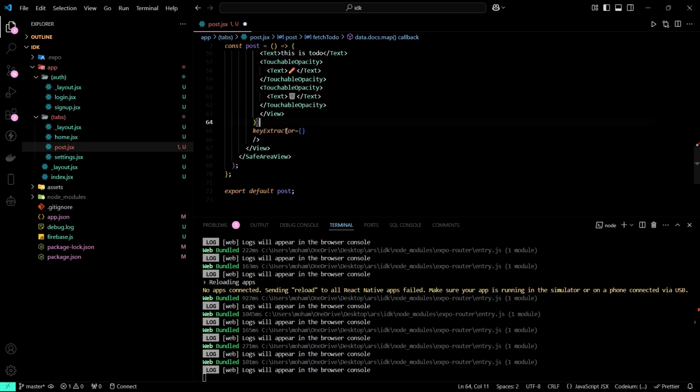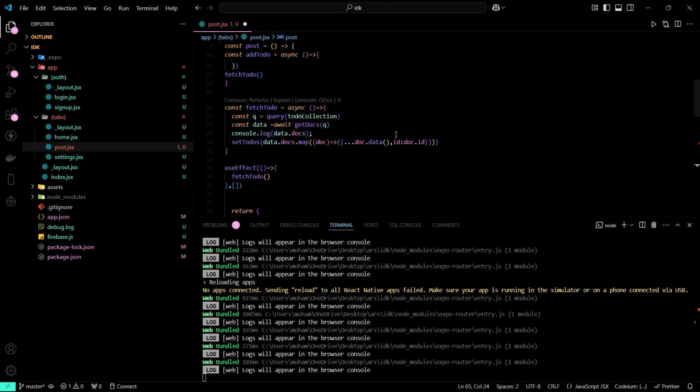In FlatList, this is your key extractor. Here you need to save those unique IDs. We are using id: doc.id, guys. Just remember this syntax. It is similar everywhere. Whenever you are fetching data, you write this and store the data somewhere. Then docs.map, which is compulsory to map the array.